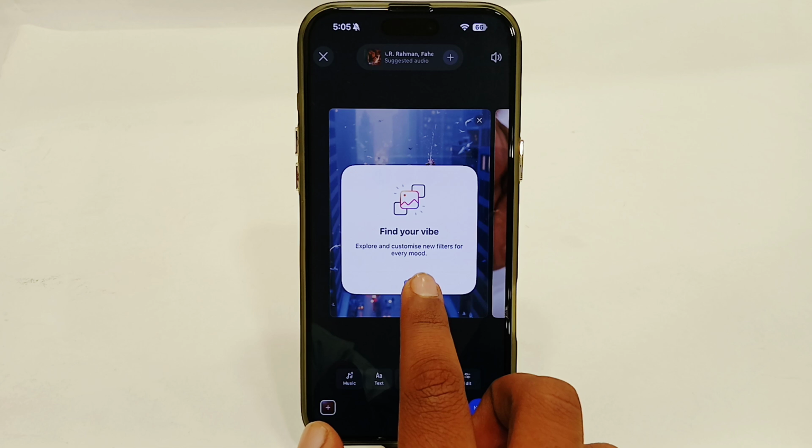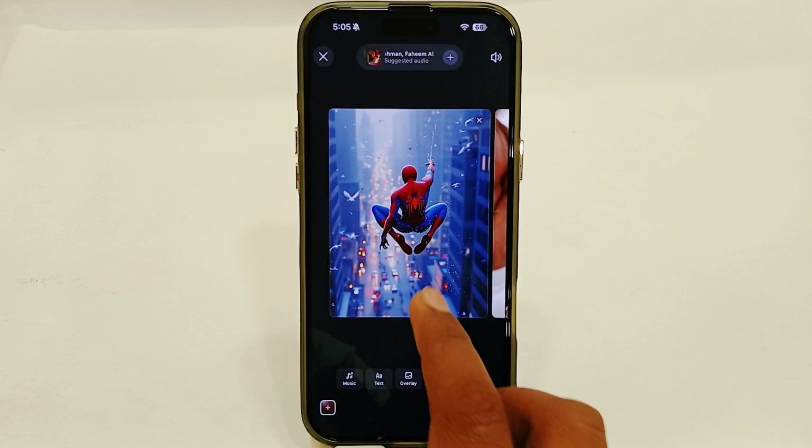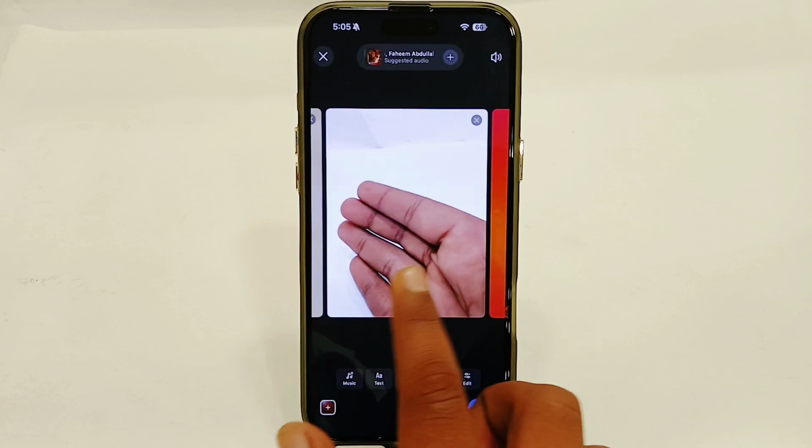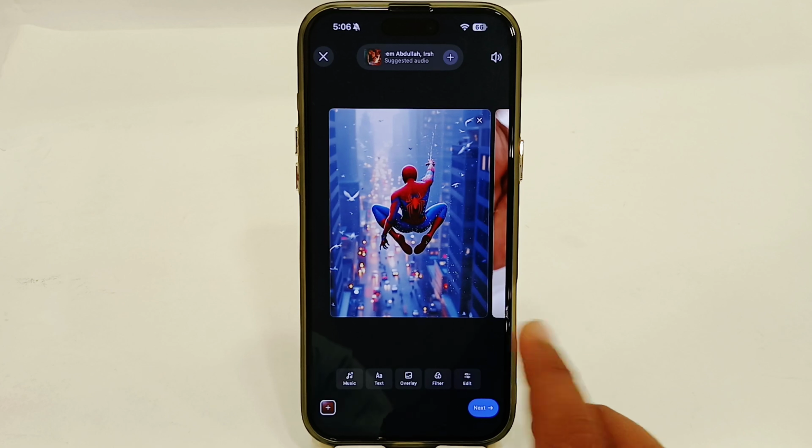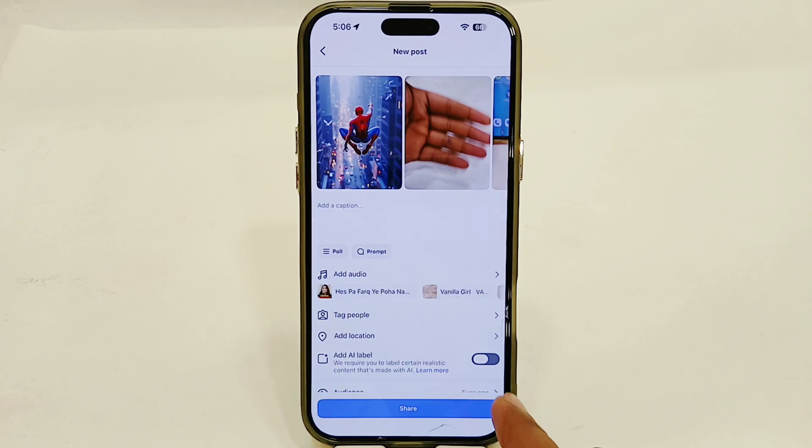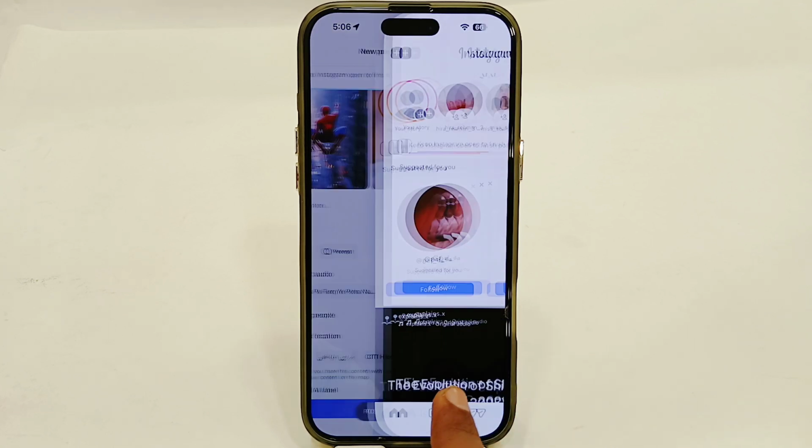Just tap on this OK option. Now you can edit your photos or videos if you want to. If you don't want to, just tap on this next option and then tap on the share option here.